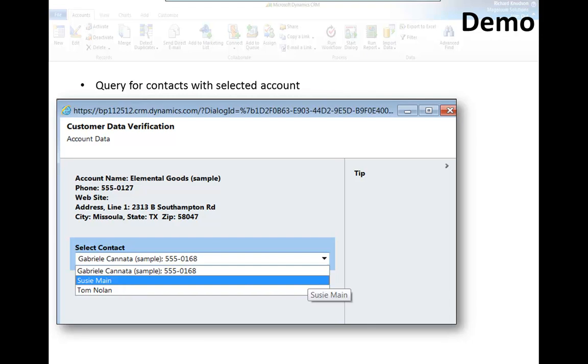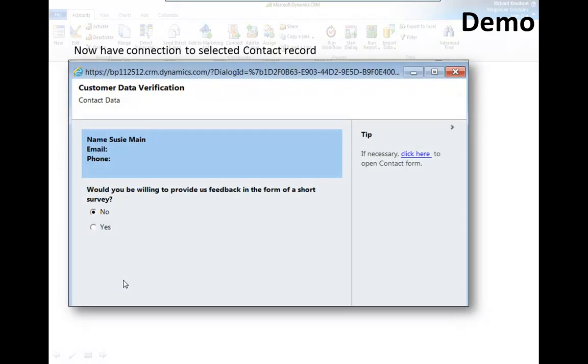So then I can select a contact. Oh, it's Susie Main that I'm talking to. Great, got your record here. And then we go through the same. So now we've got a second part of the dialogue that kind of flips the focus over to the contact. Okay, so Susie's, we've got to update her email and her phone number, so I'm going to click there to do it.